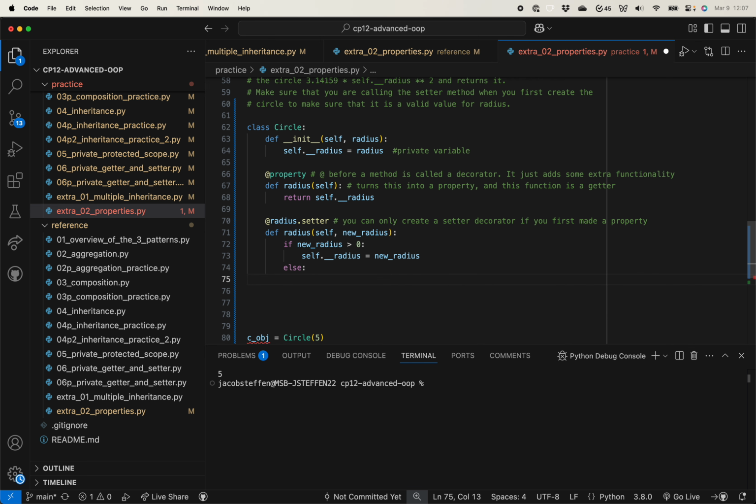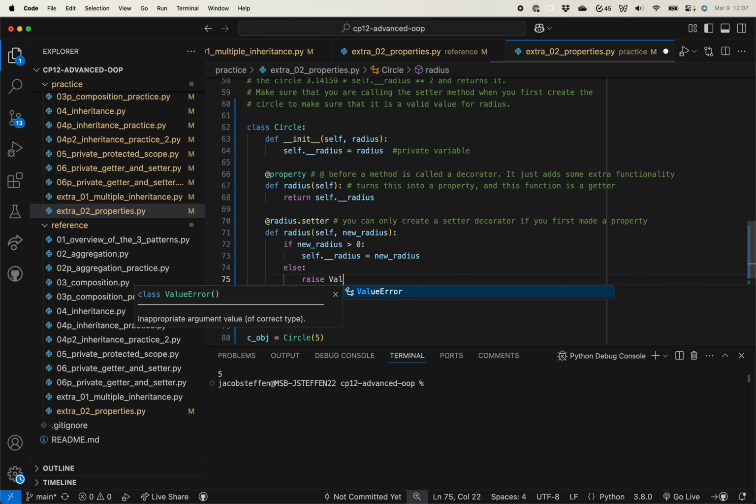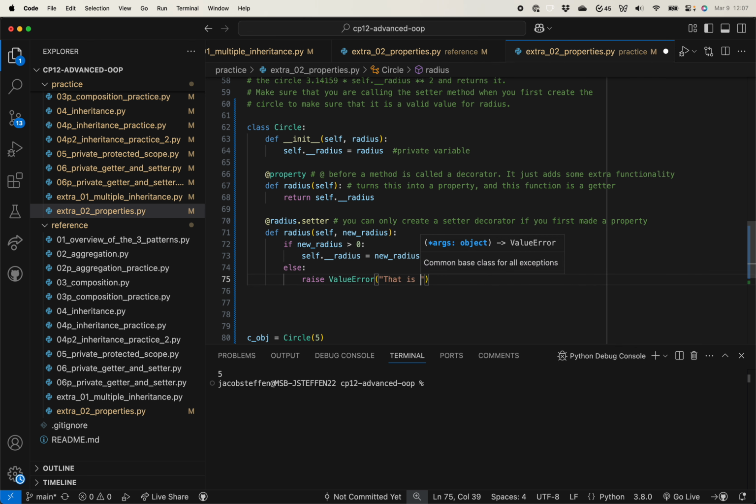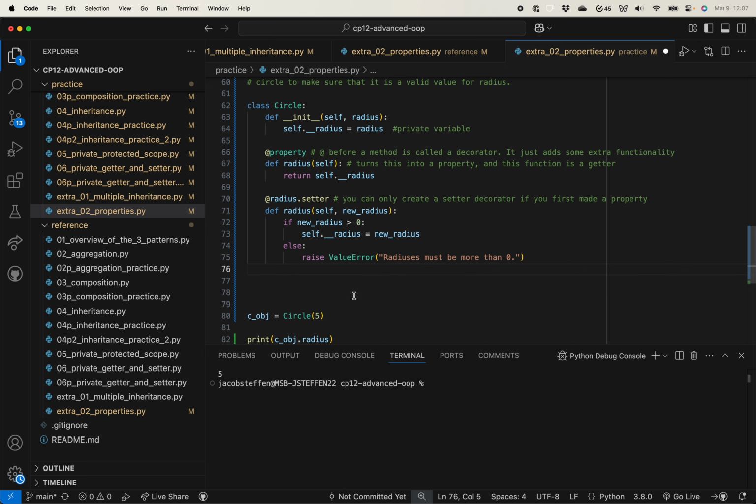Else we could raise an error. Raise ValueError. That isn't a proper, or I don't know. Radiuses must be more than 0. They have to have a positive value, essentially, right?